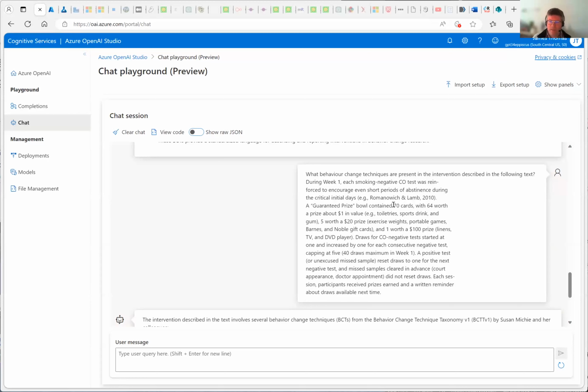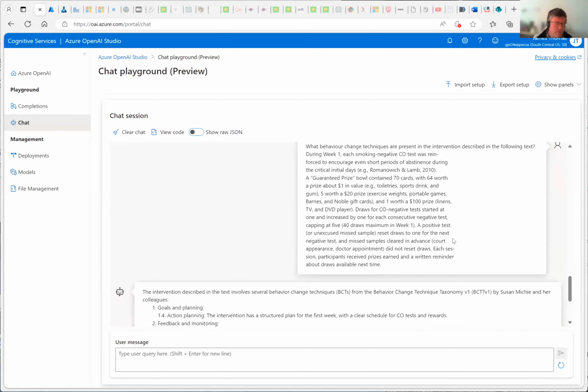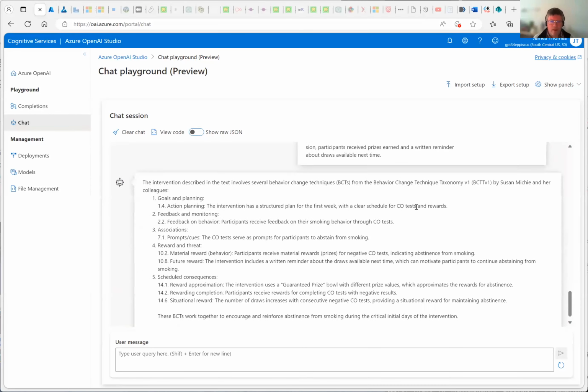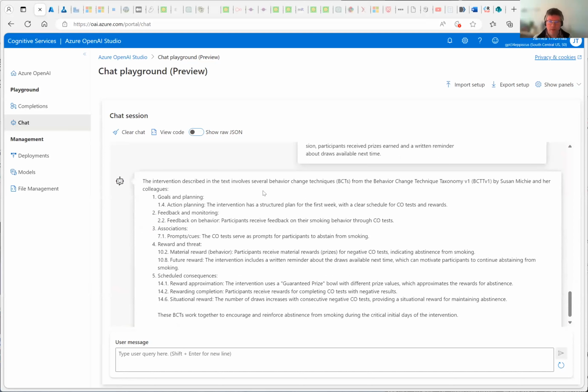So I've got some text here, which is about one of the smoking cessation studies in the review in the Human Behavior Change Project, and it's talking a little bit about prizes and rewards and that kind of thing. So it tells me the intervention described has several behavior change techniques. It says from goals and planning, it's got 1.4, action planning, it's got feedback on behavior, it tells me why, prompts and cues, rewards, future rewards, reward approximation, etc.